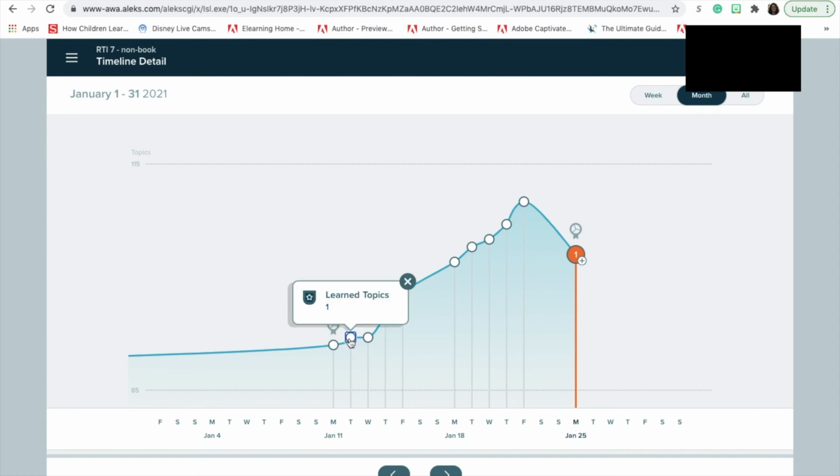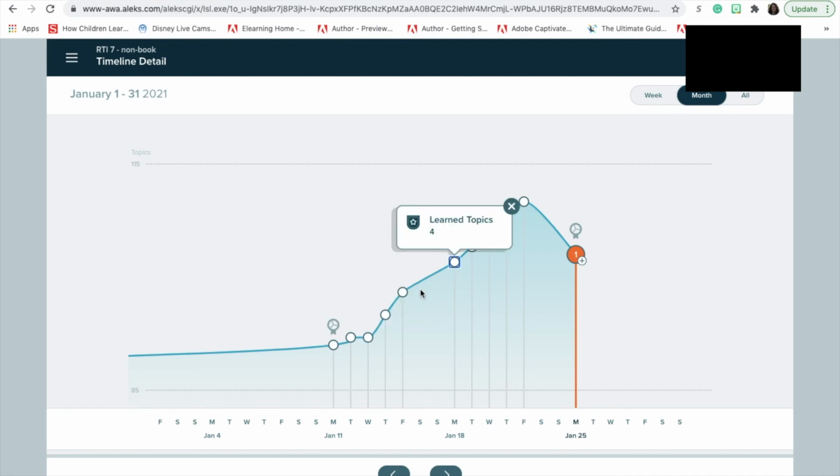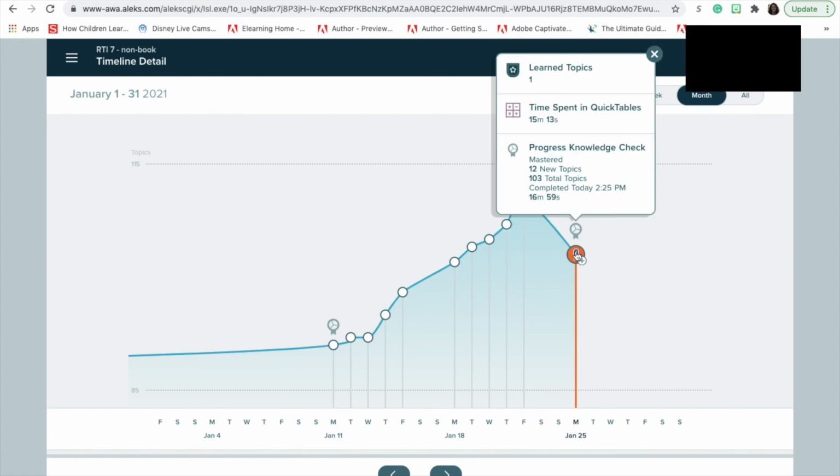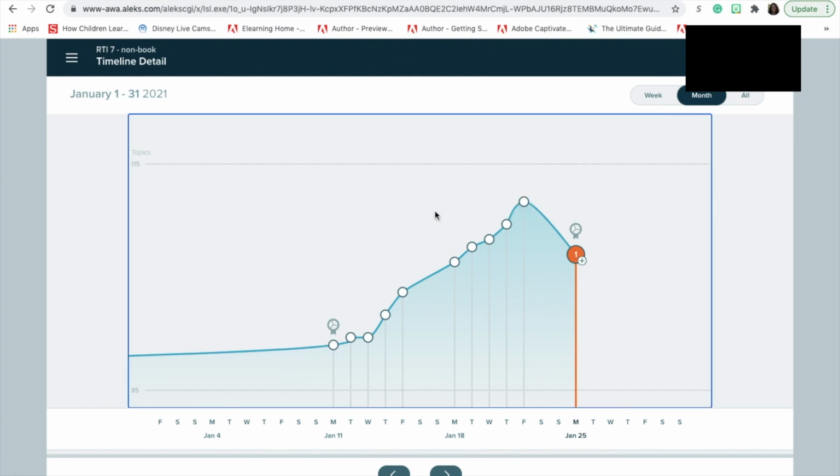You can click along this line and see how many topics your student learned for the day. So, for example, if your student is required to have 3 topics a week, you can go to this calendar and you can add the topics that they've learned. And then you would know, have they learned the amount of topics that they need to learn? It also tells you if they're spending time in Quick Tables. You just get a lot of great information from these charts.